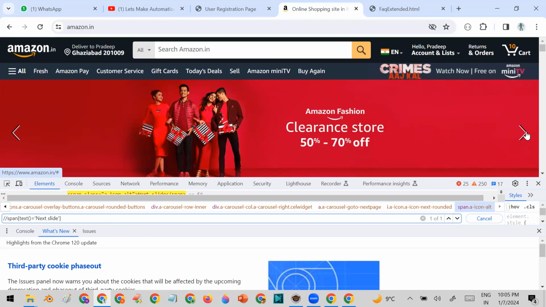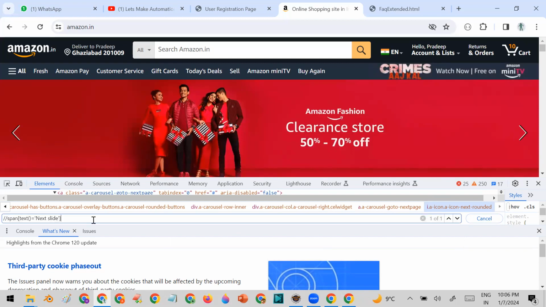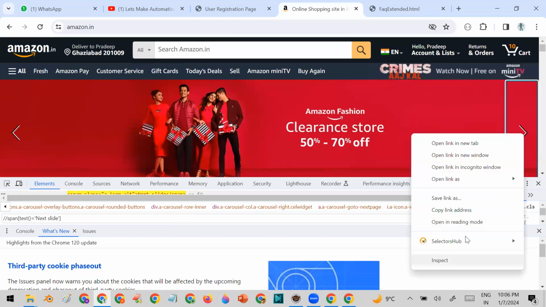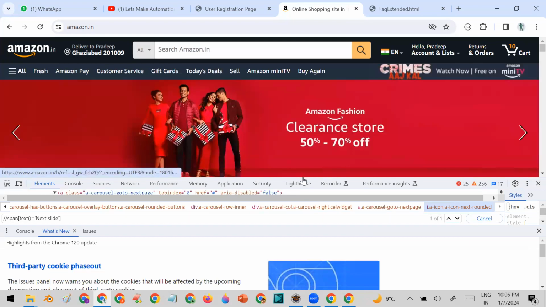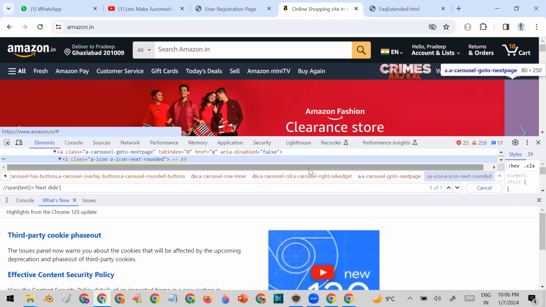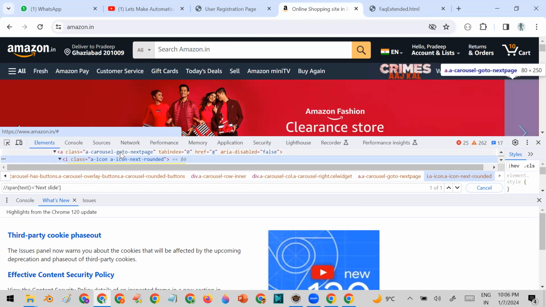Why is it not showing this one? I am very surprised. I am inspecting it. This one, text, go to next slide. It is this one. It is showing one. Okay, let me check here. Maybe I'm using the wrong one. The icon next. This is the I, and I have to use this one, or I can use this one, or this is the best way. So let me use this one.